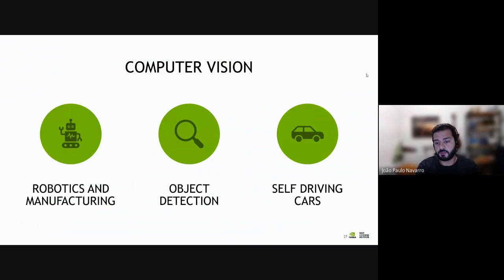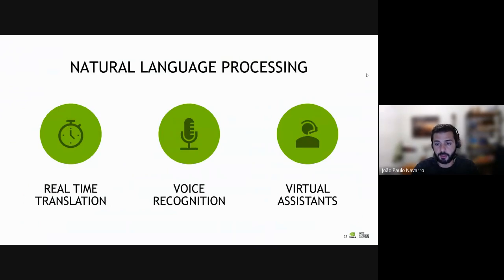And why are self-driving cars and robotics in the computer vision section? Because what is the vision of a robot? It's a camera. And what is the vision of a self-driving car? It's also cameras and radars, 3D radars, LiDARs, right? And we use the same type of deep learning algorithms to solve the problems that are going to be the engines for these kinds of things.